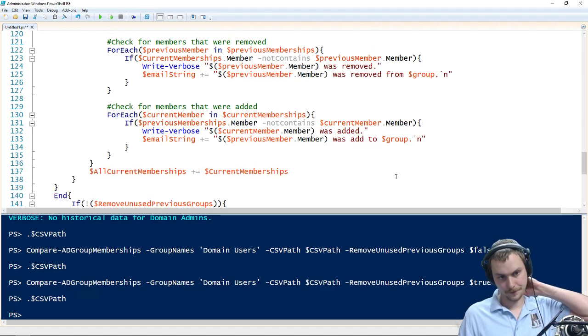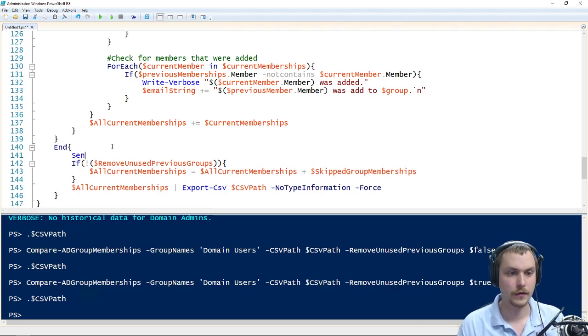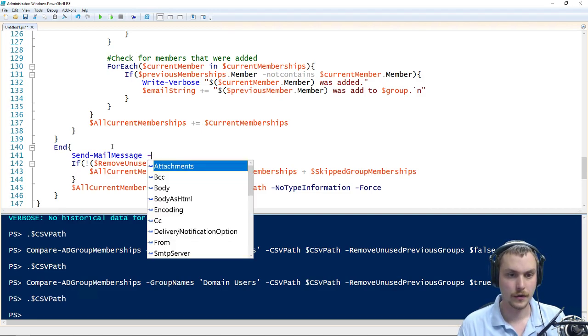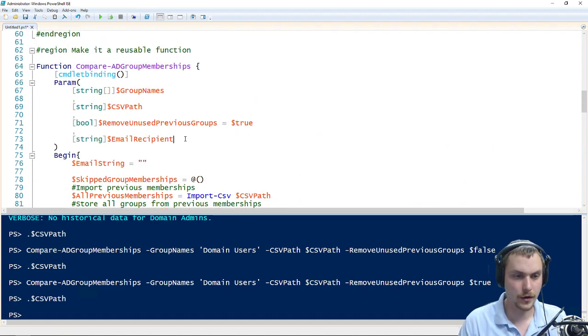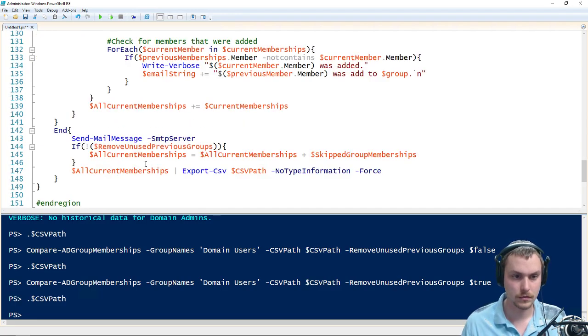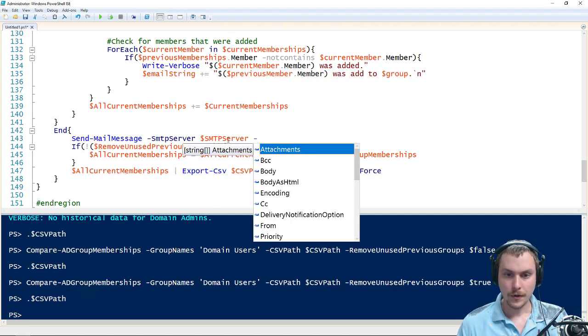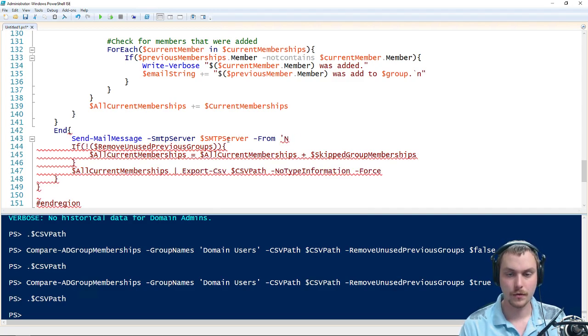Okay, so then, of course, at the end, we're going to want to say send mail message. Let's see, SMTP server. We'll put an SMTP server in here as well, and leave this blank. Okay, I want to say SMTP server. From, we're going to say notifications.